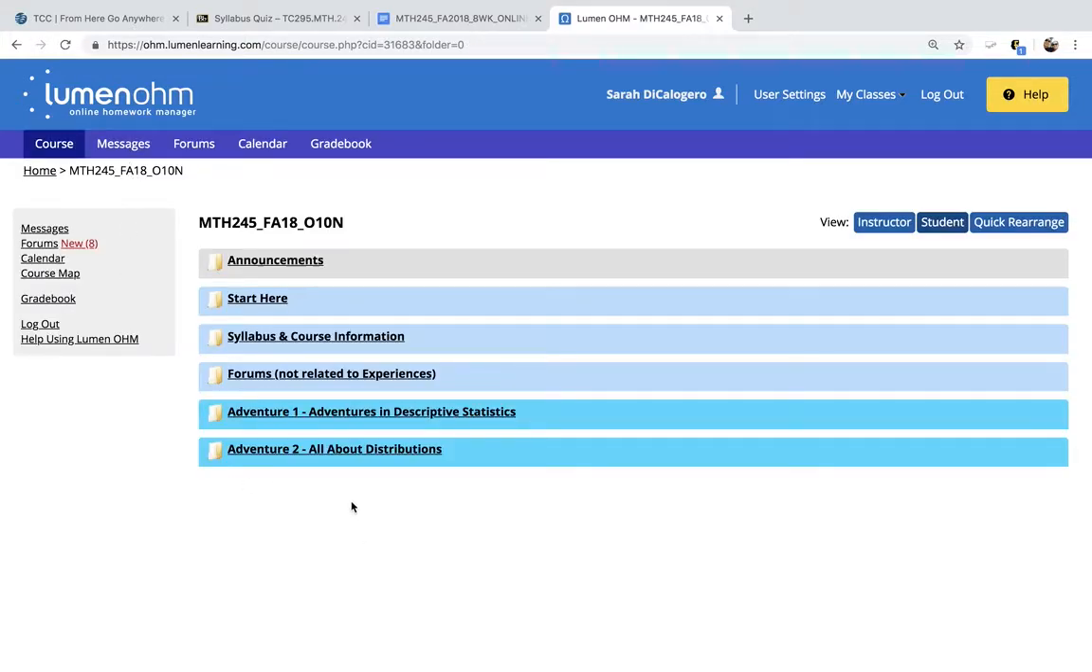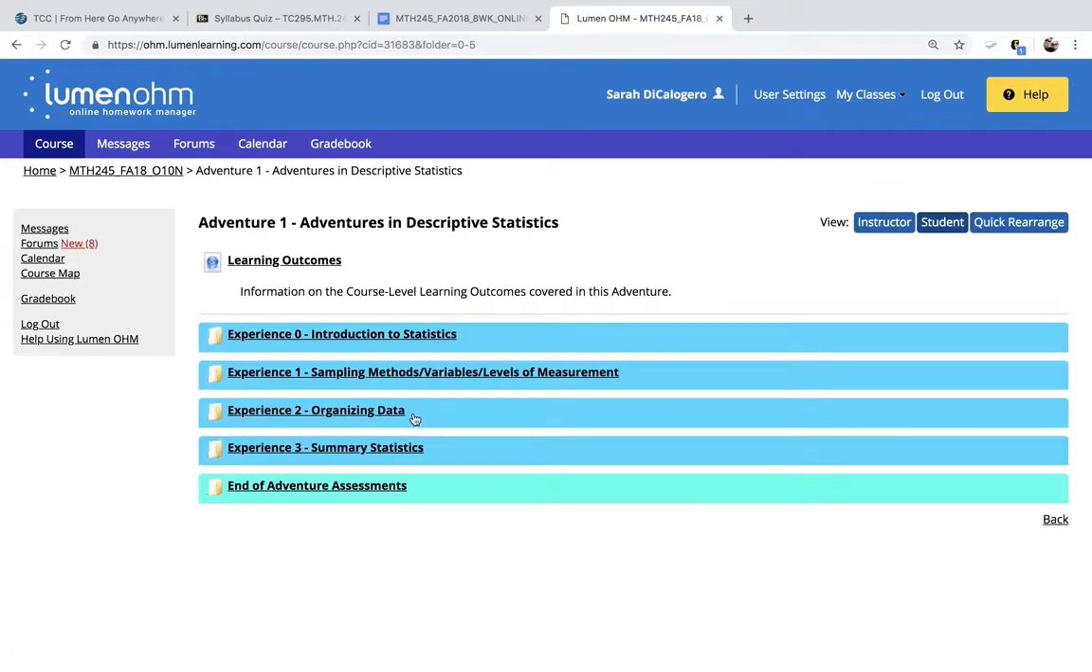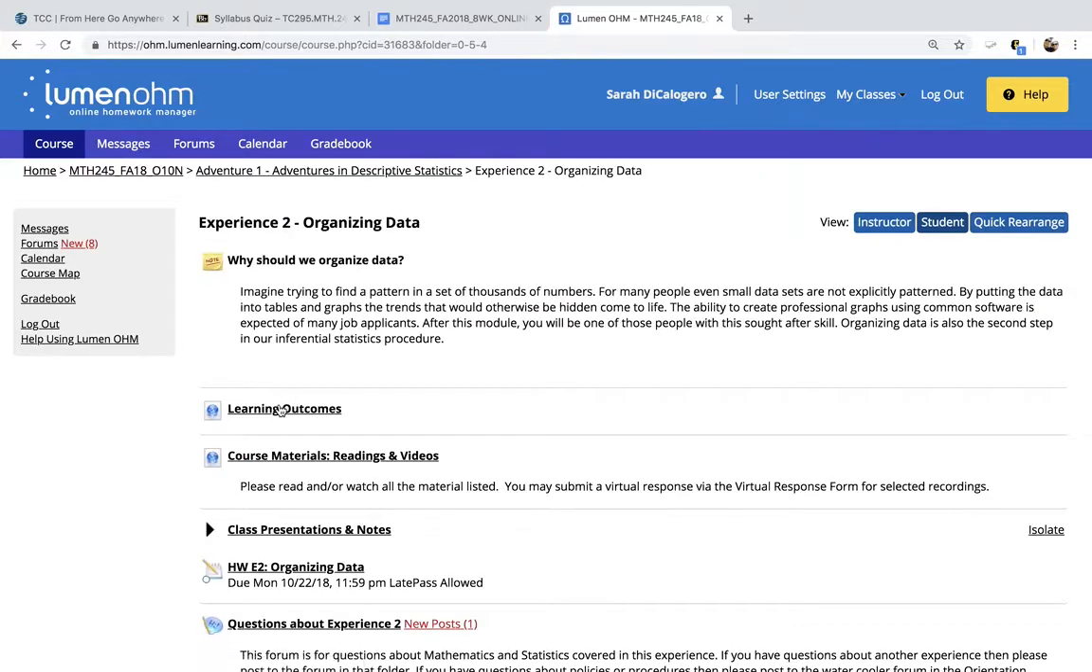There we go. Now I'm going to take a look at the adventures with you. In Adventure 1, every time you go into an adventure, there are the learning outcomes and some sort of introduction. All the adventures are made up of experiences, and at the end of the adventure is an end of adventure assessment, or assessments folder. Experience 0 does not contain homework, so we're going to skip that for now, and we're going to look at Experience 2.